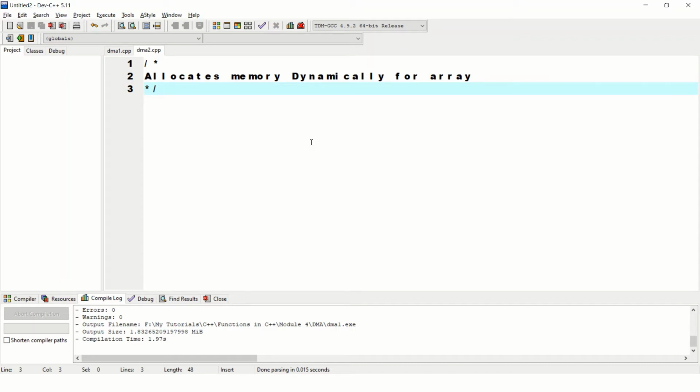Welcome back. As we have discussed in the last lecture, how to allocate memory for a single variable. It can be integer type, it can be character type. In this lecture, I'm going to demonstrate how to allocate memory for an array. How to allocate memory for 10 integers or a variable size of length for this purpose.